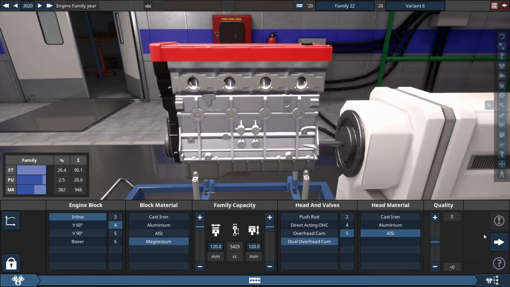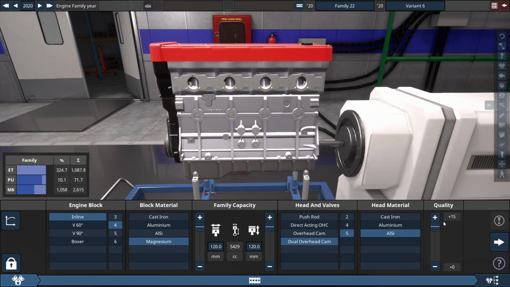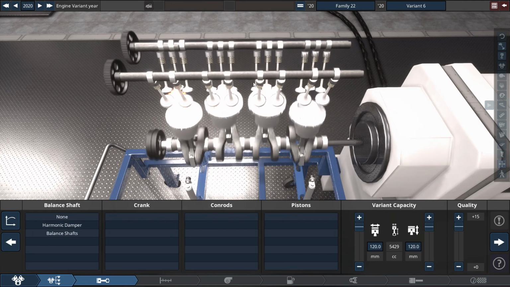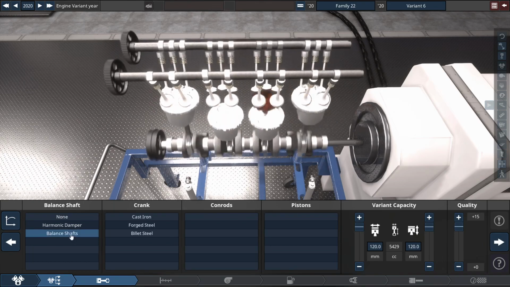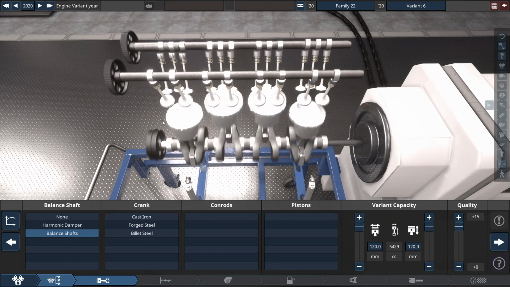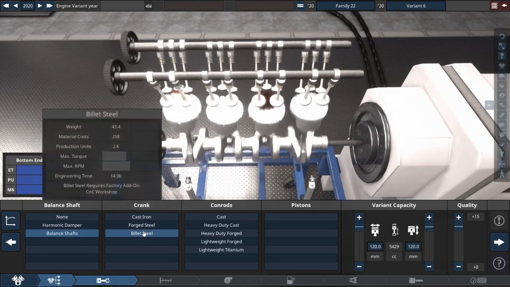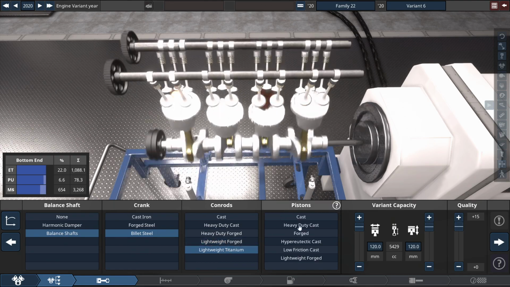For this quality slider, you should see this if you're in the open beta branch of version 4.2 of Automation. You set the engine block quality at plus 15, and you also do this for everything, such as the top end, the bottom end, the turbocharger, the exhaust, the fuel system, for everything. For the balance shaft, you need balance shafts installed to reduce the chance of the crankshaft exploding on you. For the crank, conrods and pistons, we're going to be using the strongest materials possible. So for the crankshaft, billet steel, with the conrod set to a lightweight titanium, and the piston set to a regular forged.